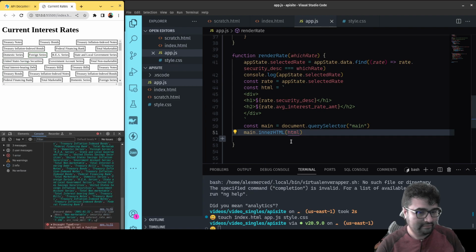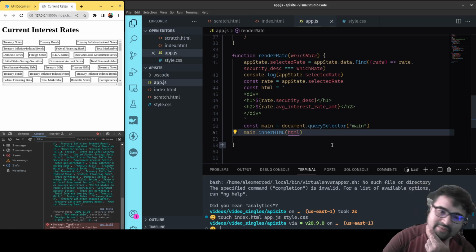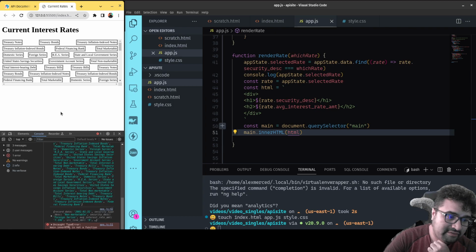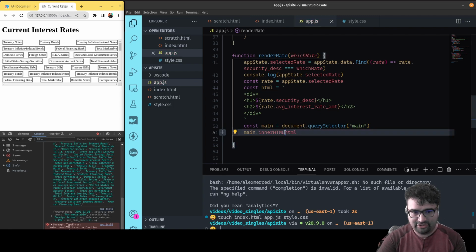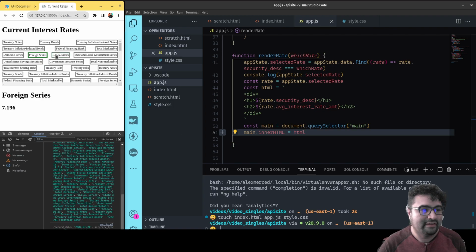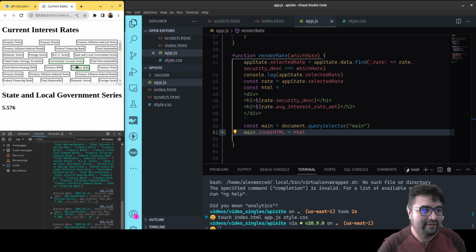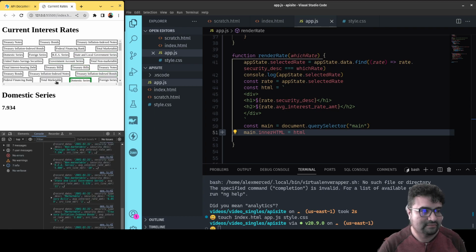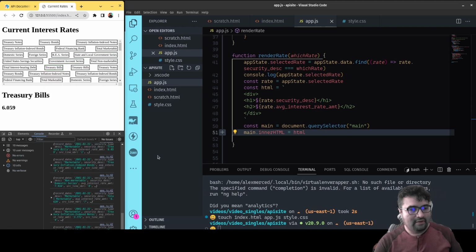Let me think about that. Why didn't that do what I think it's going to do? Inner HTML is not a function. Oh, because I did it as a function. This should be inner HTML. This equals HTML, not jQuery. Okay, so now if I do this, there we go. Foreign securities. Awesome. Okay. Nice.